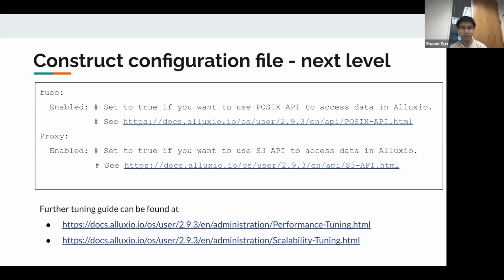And the next one is Proxy. Proxy offers the S3 API to access data in Alexio. This is commonly used for, I think, Spark, and basically for S3 requests, you can send the request to the Proxy to Alexio. You can check out the doc here. So if you're already talking to S3 and you want to get data faster or save costs, you don't have to rewrite your code. The same code can be reused to send requests to the Alexio proxy instead of to S3. And setting enable to true will enable our proxy services.